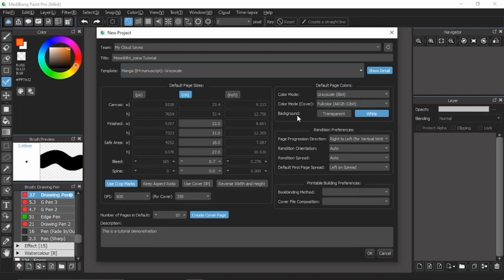The cover page is usually set to full color because a colorful illustration as the cover page is more attractive. The background refers to the canvas's color. Either you want it to be transparent or white from the beginning. Okay. The default page colors settings group is similar to the items I have explained in the previous tutorial video, so I will not elaborate more than this. Please check out my Medibang tutorial 45 for more explanation. Next, let's look at the Rendition Preferences group.